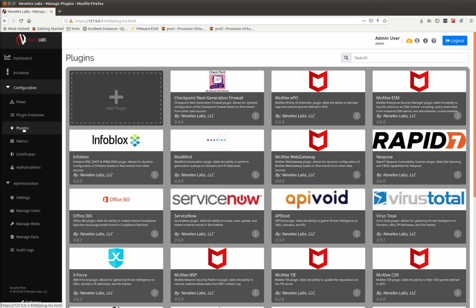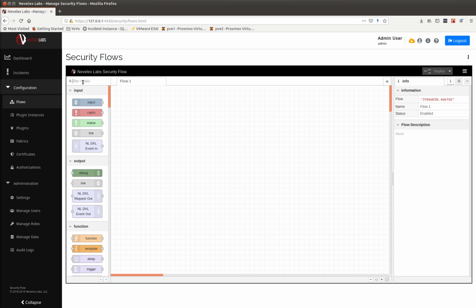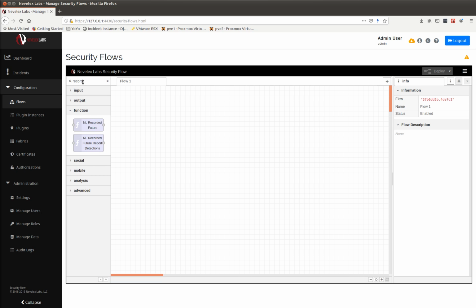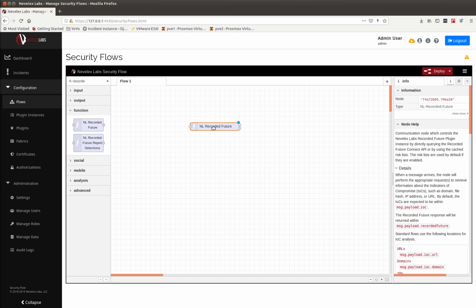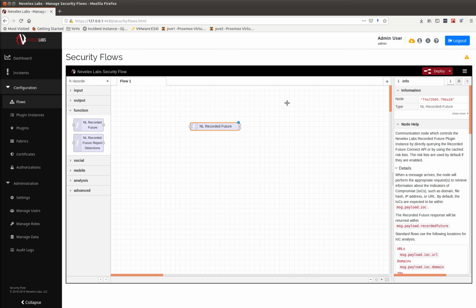So for example, we have all of these plugins installed, and if I go to my flows right now, I could look for and filter by, say, a Recorded Future node. And I've got Recorded Future nodes right here. To start my process of building out a flow, I could drag in a Recorded Future node, double click on that node, and pick the details for what I want this node to do. I'm not going to go into that just yet.